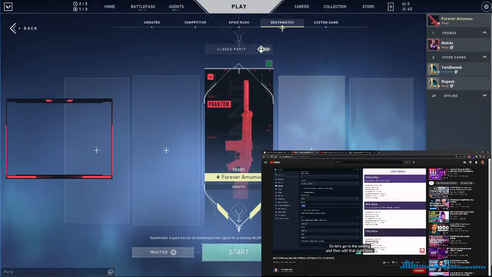So let's go to the settings and then add that right here. Okay, do not enable use custom buffer size, then the keyframe interval, as we see right here on this chart, should be 2, so let's enter 2 right here. And then the CPU usage, this is a setting that's specific for software x264, and this is pretty important.